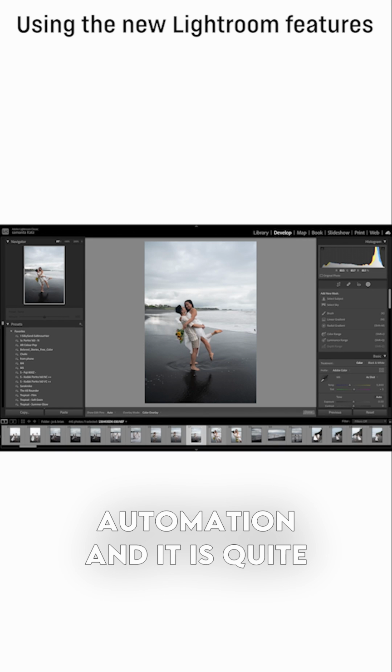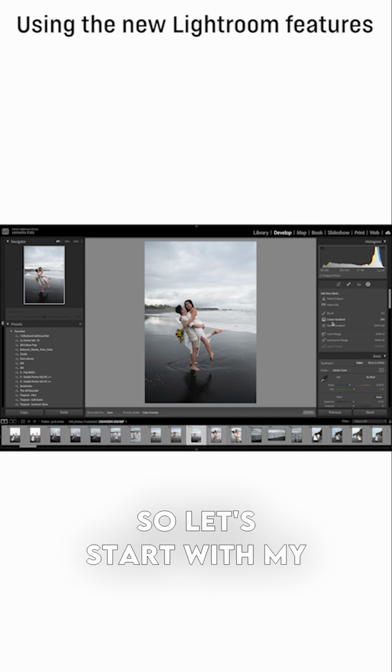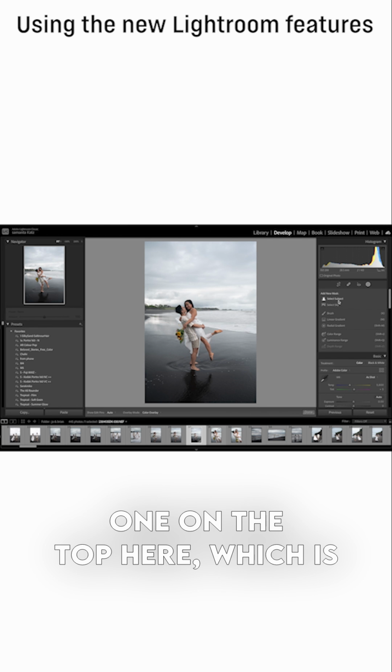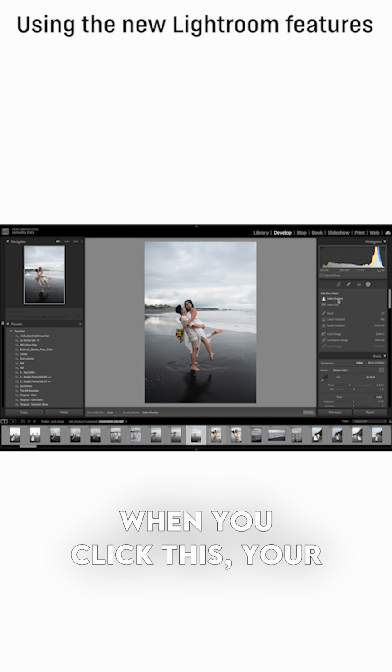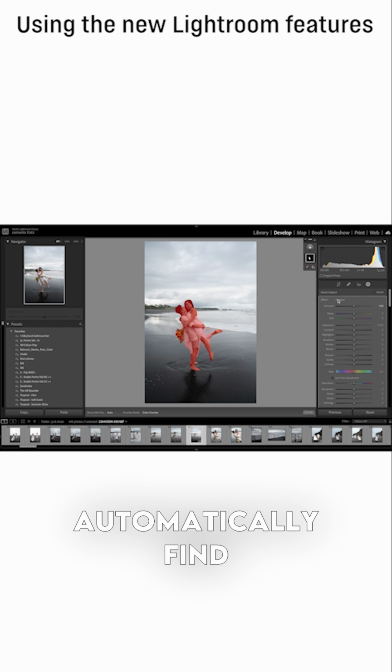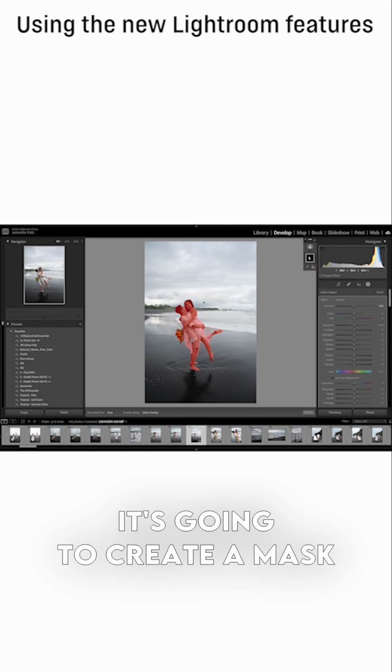Lightroom has created this automation and it is quite frankly incredible. So let's start with my favorite one and the first one on the top here, which is selecting the subject. So when you click this, your Lightroom is going to automatically find the people in your photo and it's going to create a mask around them.